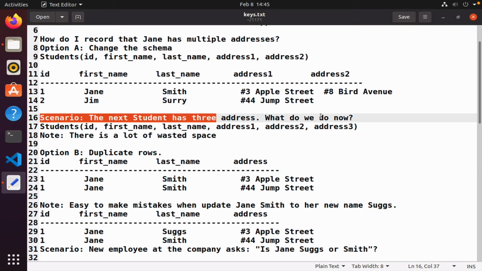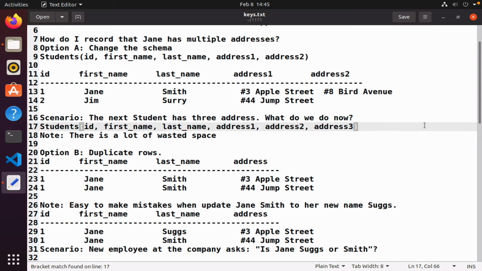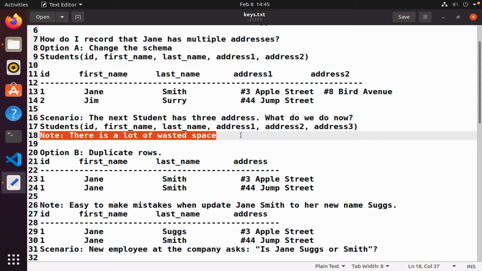That's the scenario. If the new student has 3 or 4 or 5 or 6 or 7 addresses, we can't keep changing the schema, right? We can't keep doing things like this, right? When does it stop? After 15? After 20 addresses? So this is just wasting space, and we're always having to change the schema, which is not a good thing.